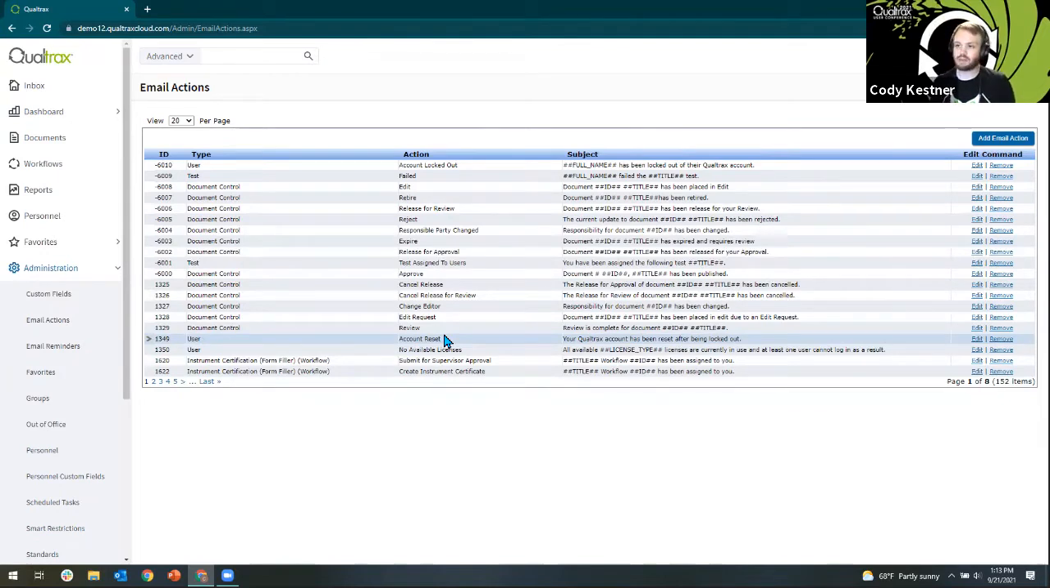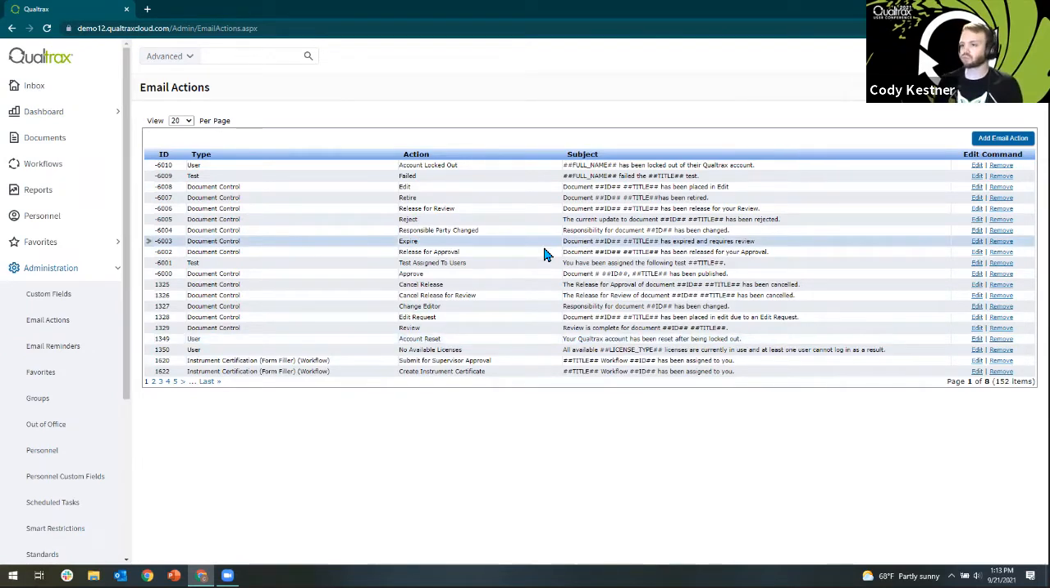Some of these actions will happen automatically. Things like, if I can find it, there we are, expire. So you don't expire a document. A document hits its expiration date and then it does expire. The system takes care of that, but it's still an action that happens. So the idea here is that we are sending out emails whenever these actions occur.